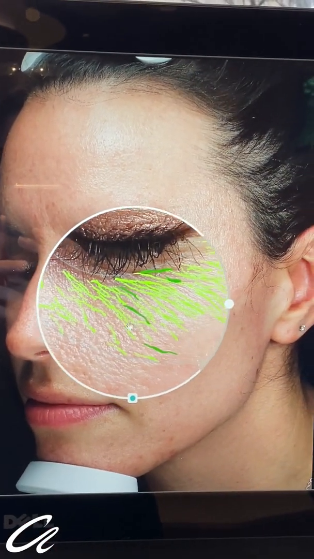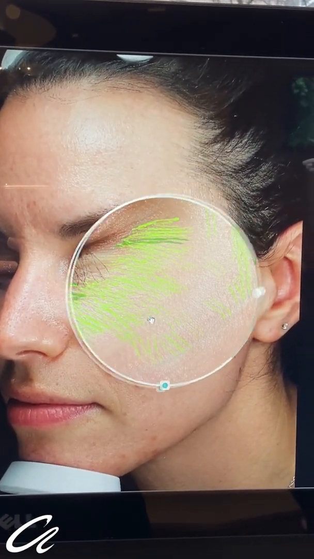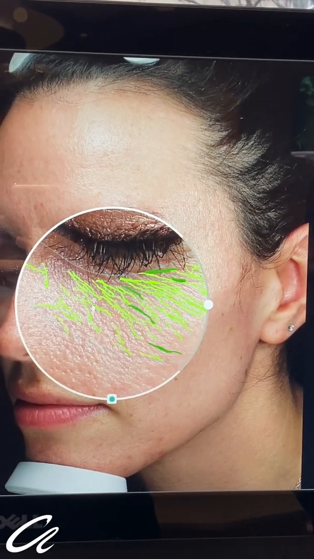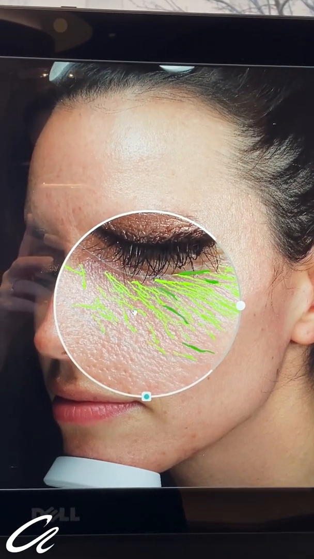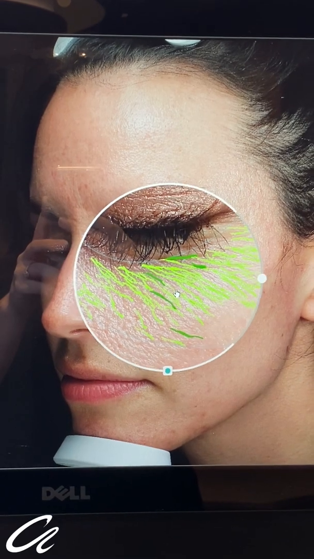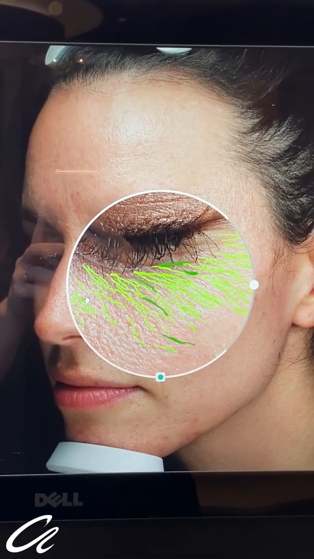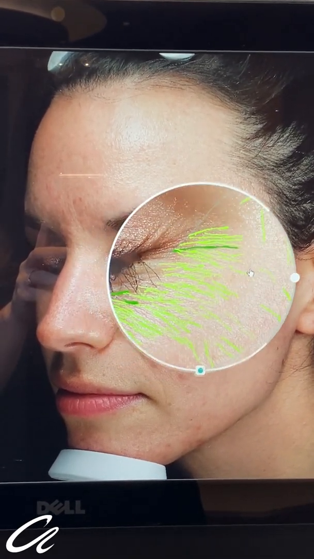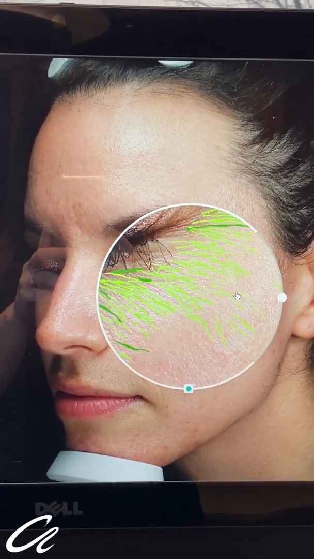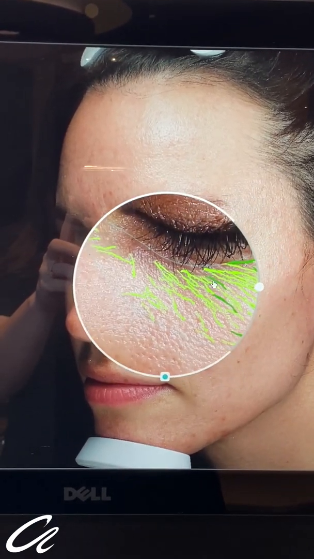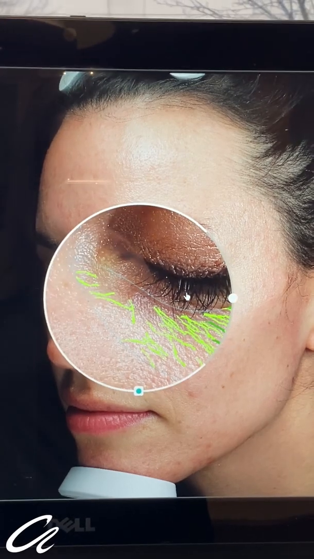So we're gonna see 2 different colors right here underneath the eye. There's a lot of this lime colored green that we're looking at. That's indicating a fine line. The darker green indicates a deeper line. So a lot of these light green lines are probably just due to dehydration in her skin right now. So make sure you're drinking lots and lots of water this time of year.